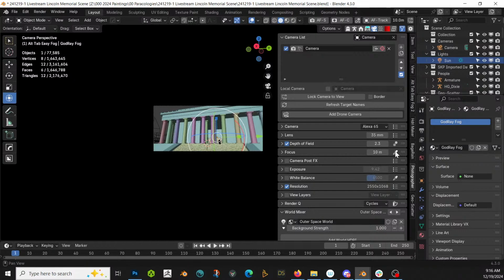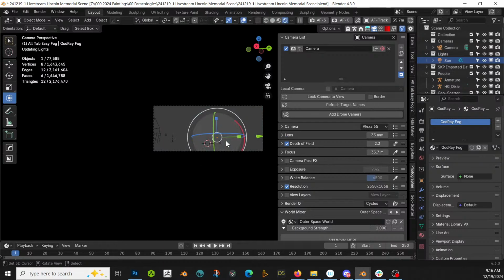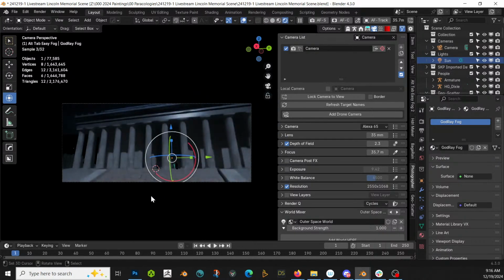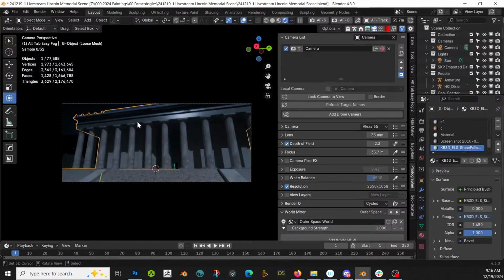Focus on, sure, them. It's far enough back. Who cares? Let's see. We're getting close to what we want it to be. I think this is too shiny. Just to fix that real quick.